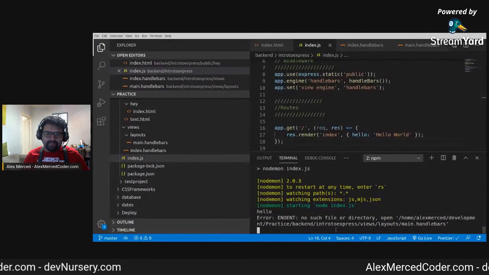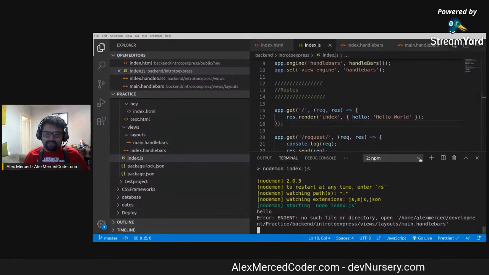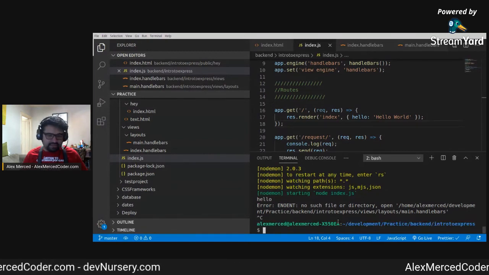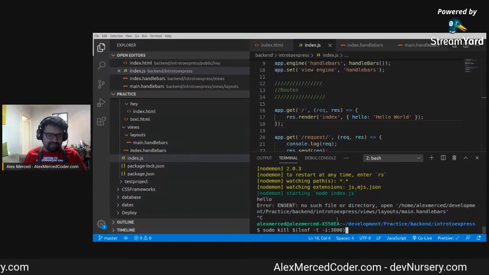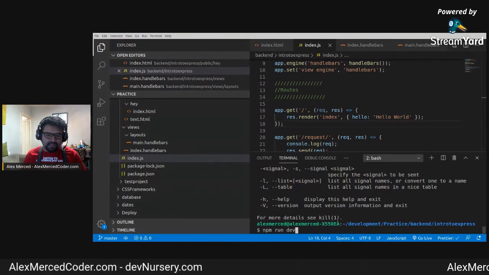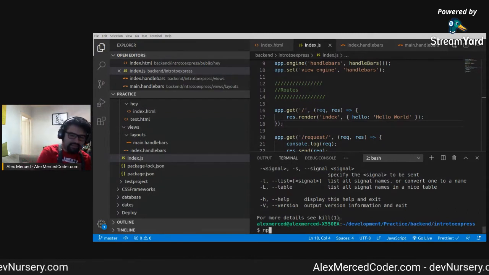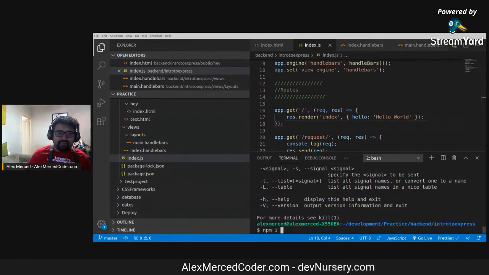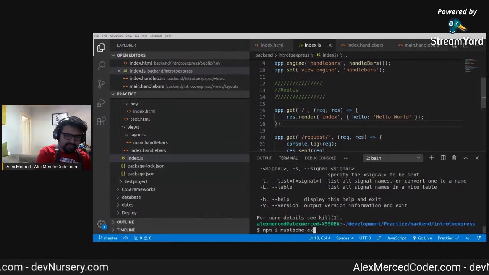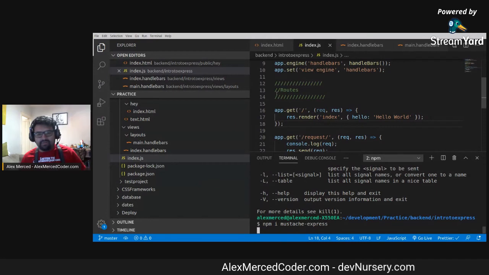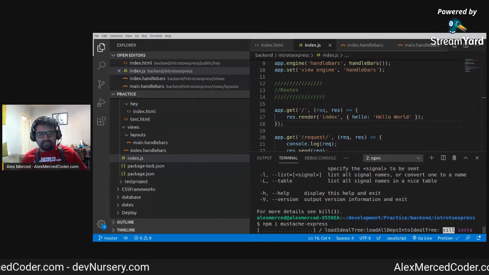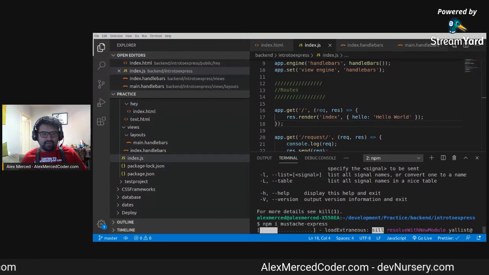Okay, so let's just open up a separate, I'll kill this. I know I'm going to have to Control C. Might as well just kill that port now. Then I want to do an npm i, and the thing I need to install is Mustache Express. Okay, let that install for a second.